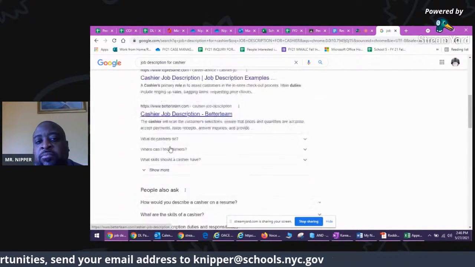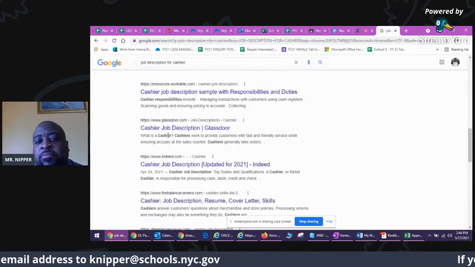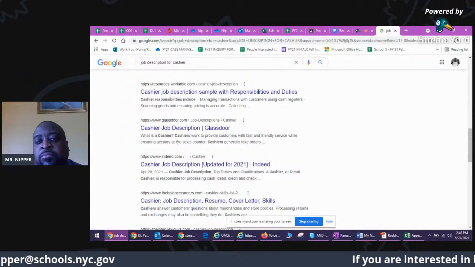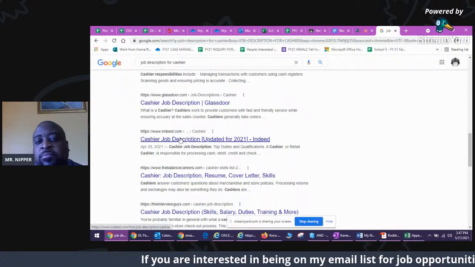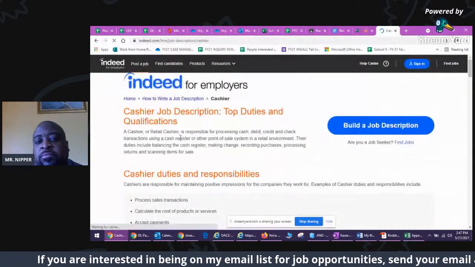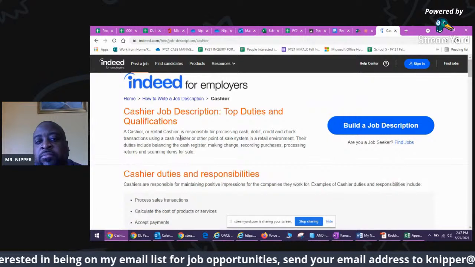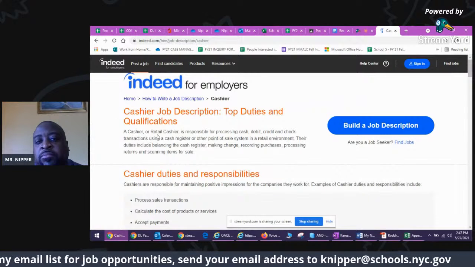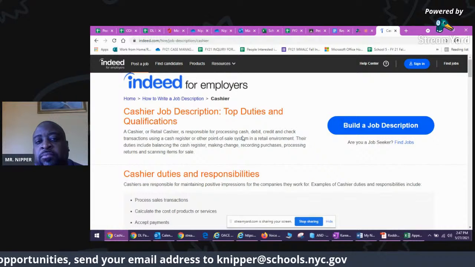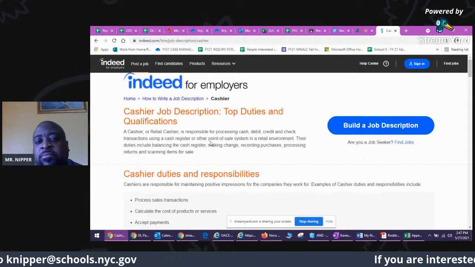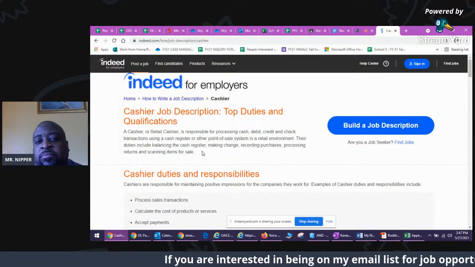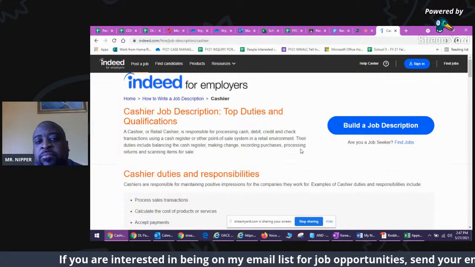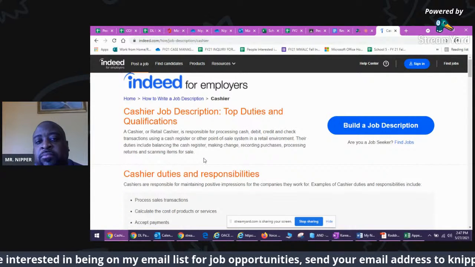That's the first one. You don't have to settle on the first one. You could just kind of go through a couple of different things, and there's a cashier job description updated on Indeed. Let's just go there and see what we see. You want to do the research. You want to try to get the best description possible for your jobs. A cashier or retail cashier is responsible for processing cash, debit, credit, and check transactions using a cash register or other point of sale system in a retail environment. Their duties include balancing the cash register, making change, recording purchases, processing returns, and scanning items for sale.